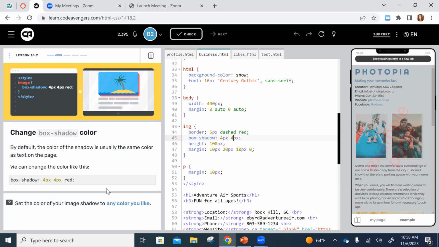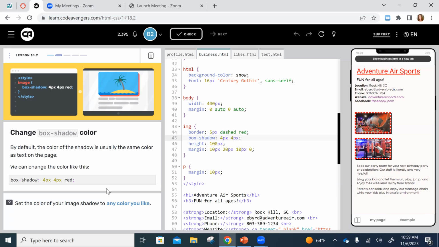So we only have one. It says set the color of your image shadow to any color you like. I'm assuming any color but black. Okay. So I'm going to, let's see, what would probably look good with that? I'm going to try like a gray.